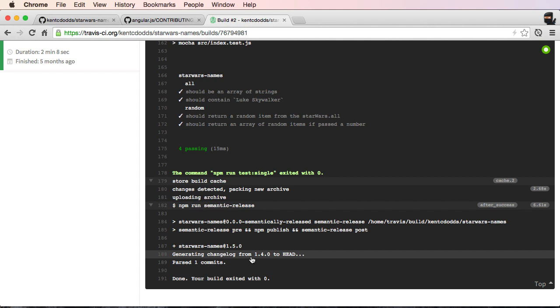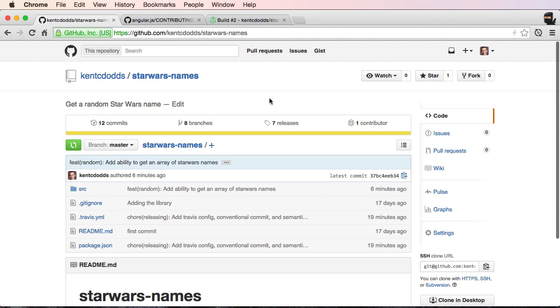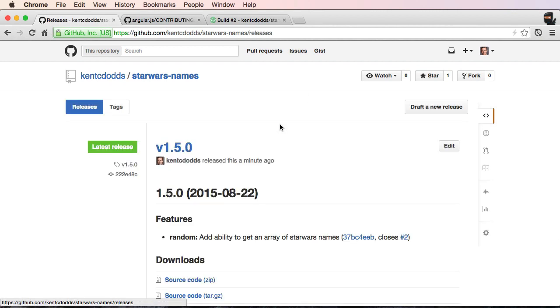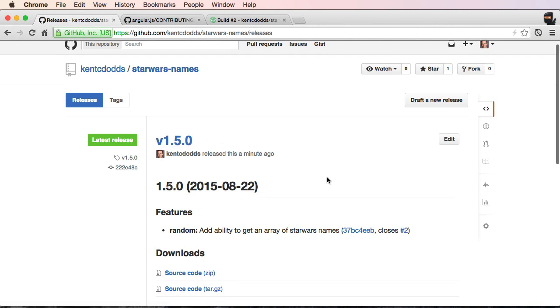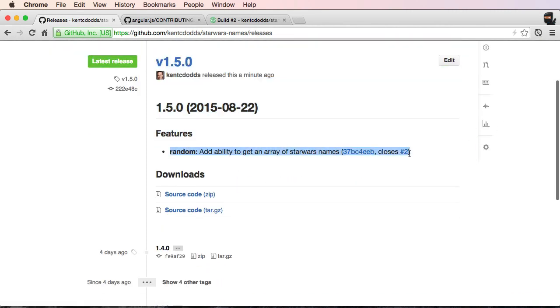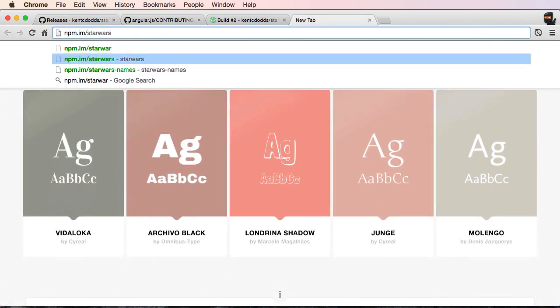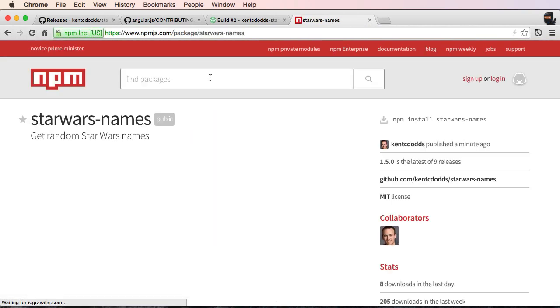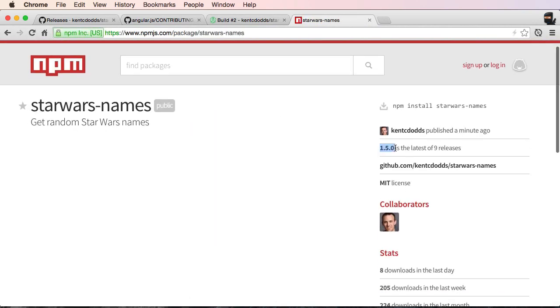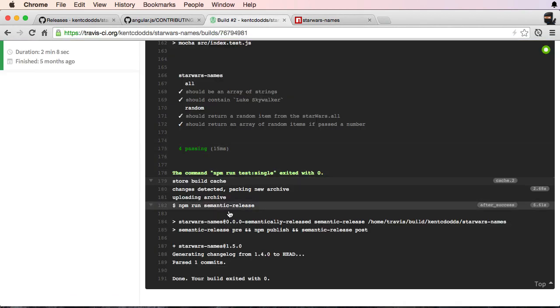Now let's go see all of the things that semantic release did for us automatically. If we go back to our GitHub repository, we'll go to releases, and we have this 1.5 release. It has our feature based off of our commit. It references the issue that it closed, and it has a link to the actual commit. Now if we go to our package on npm, we'll see that 1.5.0 is the latest of 9 releases, and it was published a minute ago. All of this was done magically for us by semantic release and our build process.